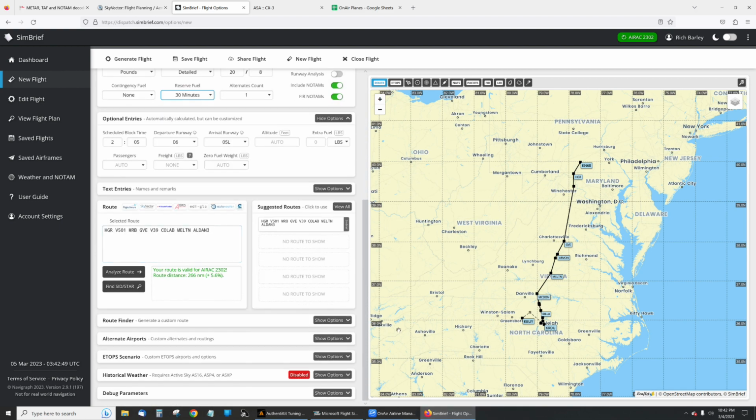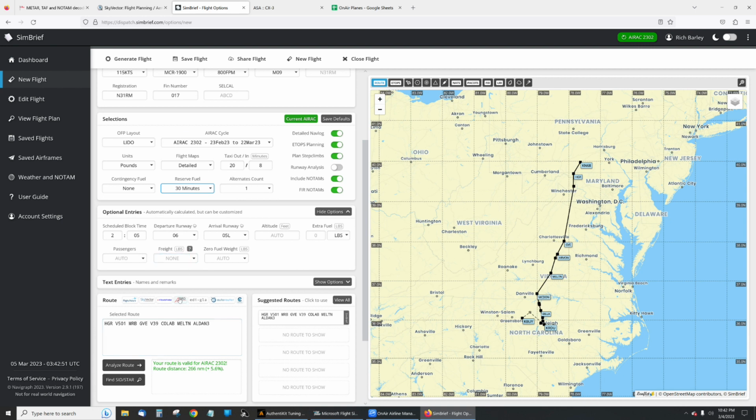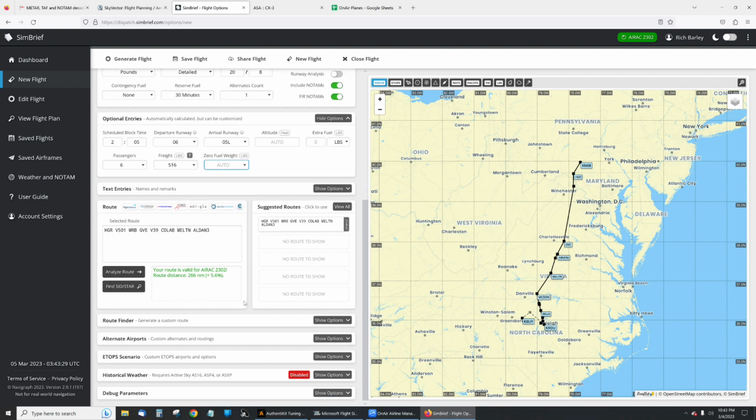I may just tell it I want to go direct. We'll figure that out in a second, because there's no reason to go IFR for a short flight like this. No extra fuel. Passengers, we have 6. Cargo freight is 516. You don't need to put in zero fuel weight, it'll calculate that. It doesn't have any other routes to show, but I could tell it that I just want to do ECT RDU.